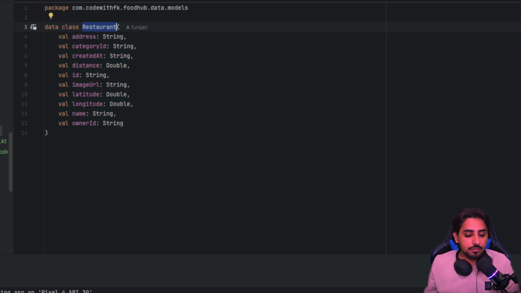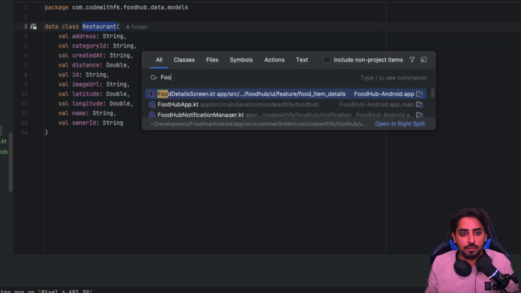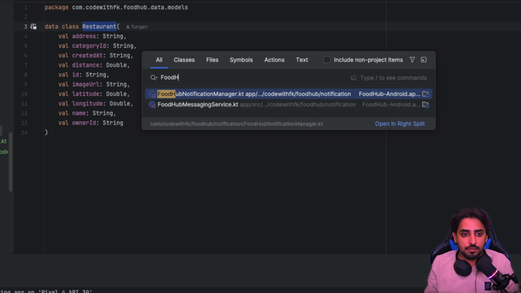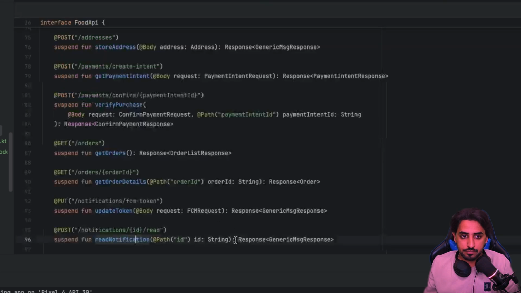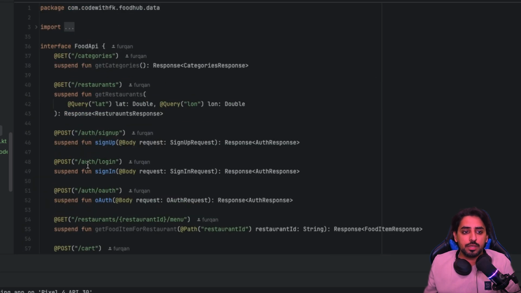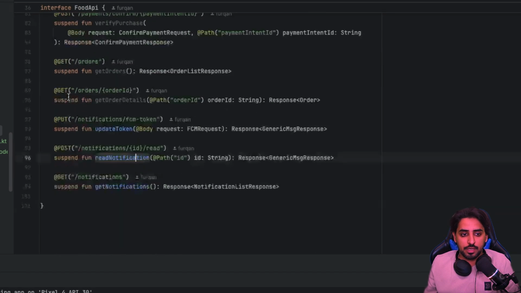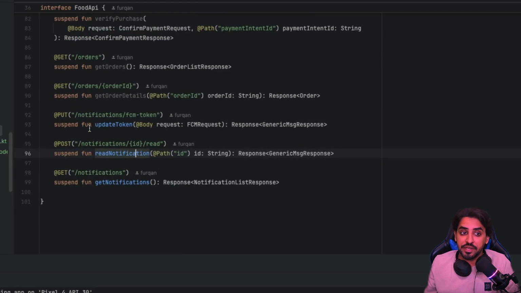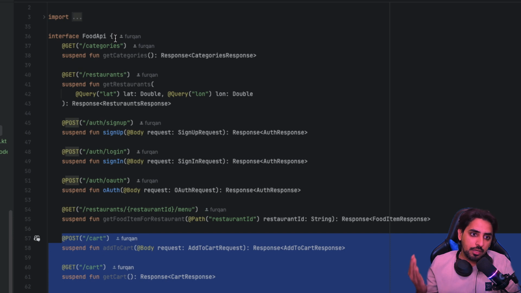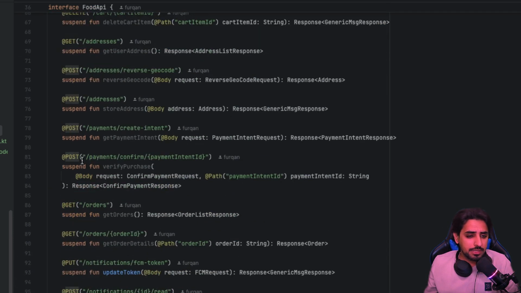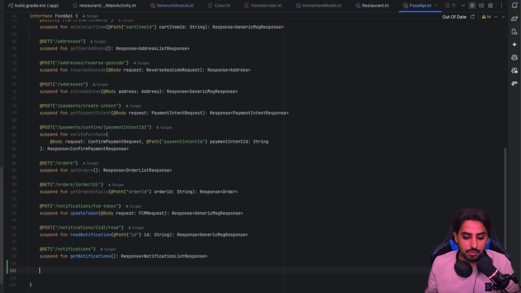Now we will go to the FoodHub API. Now over here again, you can see we have so many things that we might not need for each and every flavor, right? For example, the cart is only available on the customer side, and we cannot use it. So I'm going to wrap those up as well, but that should be something that we'll do later on.